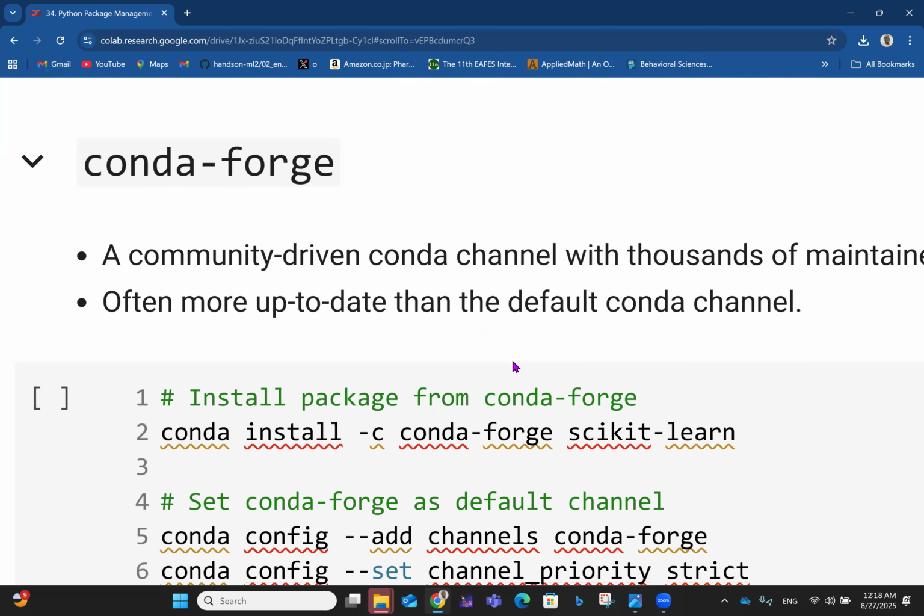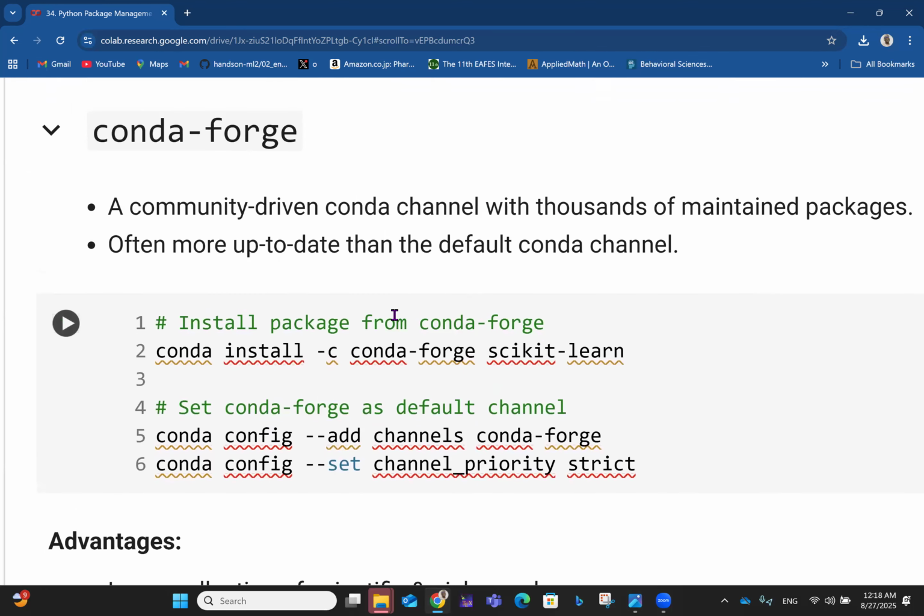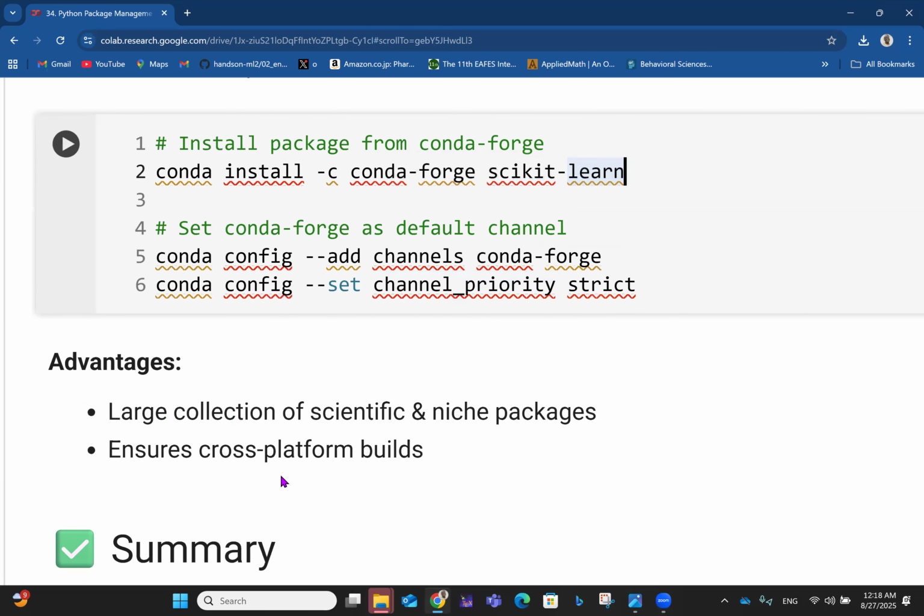Talking about conda-forge, it is a community-driven conda channel with thousands of maintained packages, and it is often more up to date than the default conda channel. To install a package from conda-forge, you have conda install -c conda-forge scikit-learn. Scikit-learn is a library for machine learning. Then you can set conda-forge as the default channel with conda config --add channels conda-forge, and then conda config --set channel_priority strict. The advantages of conda-forge are a large collection of scientific and niche packages, and it ensures cross-platform builds.